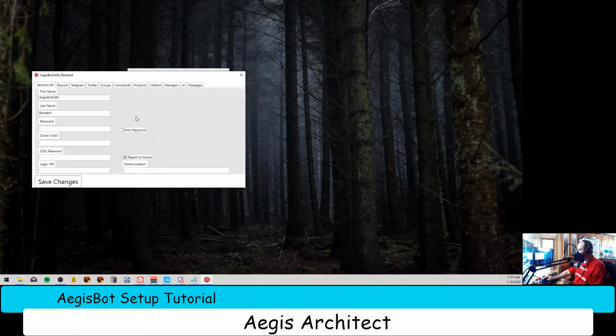What I'm going to do is enter everything we need. And what we need is a few bits of detail. First of all, you're going to want to pick the grid that you want this bot to connect to. In my case, I'm going to connect it to Second Life because he's a Second Life bot. So I'm going to paste in the login URI, as you can see here, to Second Life.